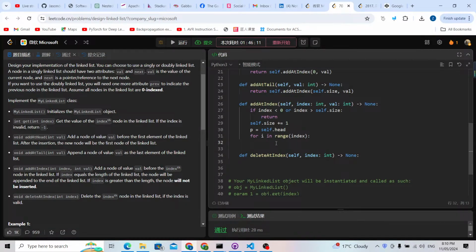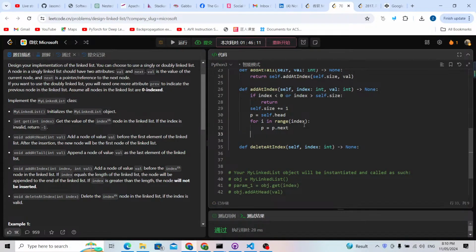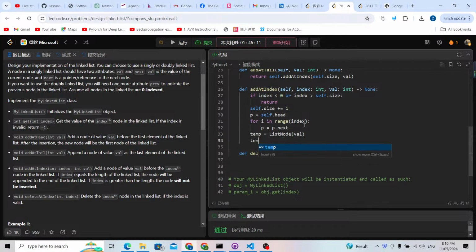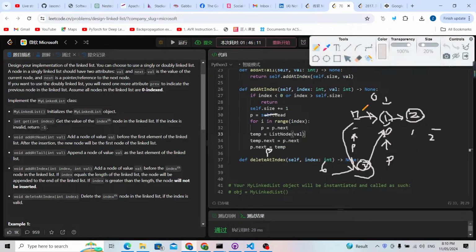Now P should equal P.next. If it goes out of the for loop, we're going to prepare a T node. This T node is like a temp node, so let's name it temp. It would be this node with this value, and temp.next should be equal to P.next, and P.next should equal temp. So it would be like this if you see it from here.